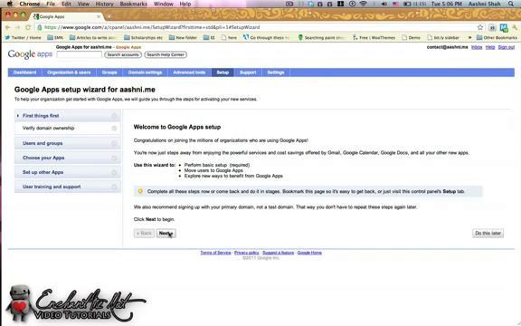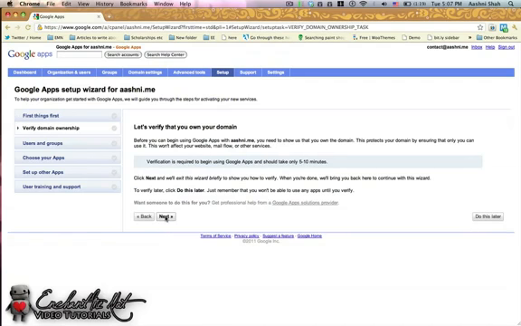Here's the setup wizard. It takes you through step by step. However, there are one or two functions in here which can be a little confusing, so I'll do this with you anyway. So the first thing you need to do is verify that you do in fact own the domain that you claim to own. So on this page, just click next, and you have to go through the verify wizard, which will show up on the next page.